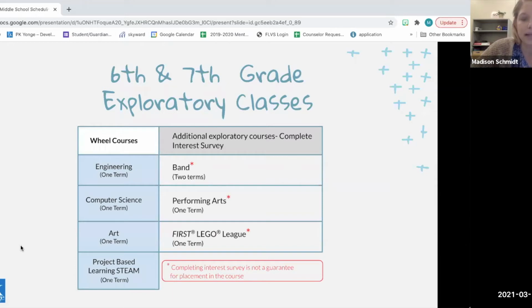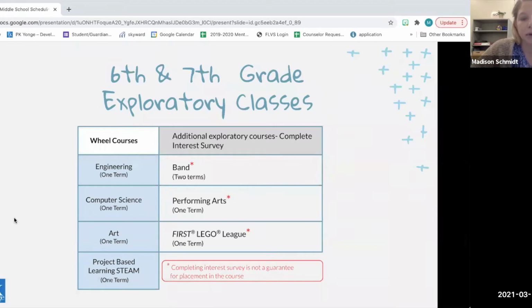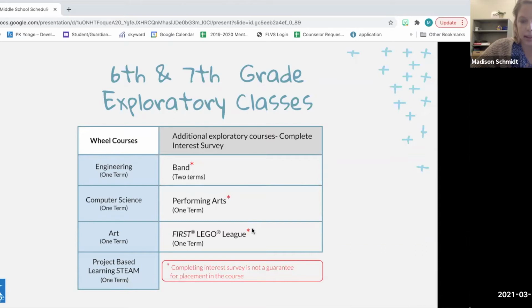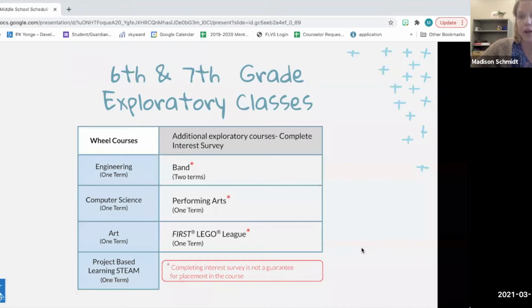Now, to dive in more deeply into what those courses are, for the wheel classes, we can see engineering, computer science, art, project-based learning, STEAM. That's our wheel course. So if you are in 6th grade and you have engineering and computer science on your schedule as 2 of your electives, the 3rd being PE, then in 7th grade, you would have the other 2 courses you did not receive yet, meaning you would get art and project-based learning, STEAM. These other courses listed are the one I talked about that'd be included in the interest survey. And like I said, this is not a guarantee to let us know you are interested in the course. However, we do want to capture and be able to place students in those courses that are interested in taking them.